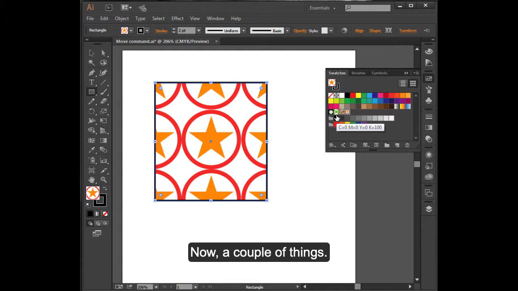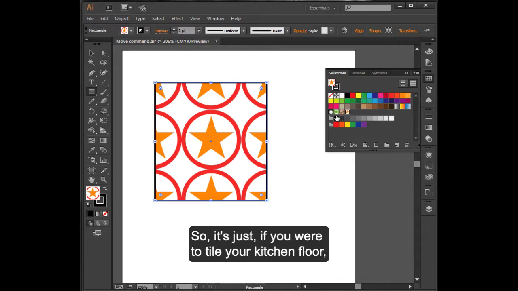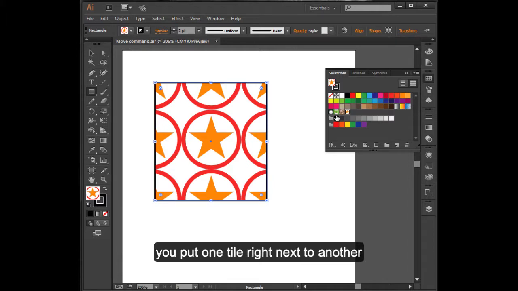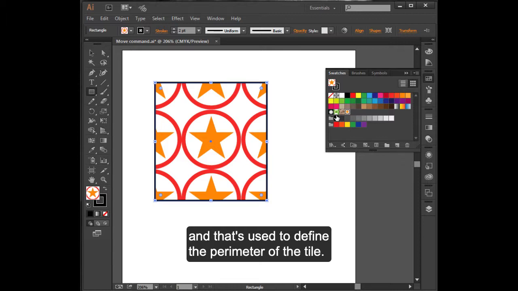Now a couple of things. What happens is patterns repeat. And it does this by tiling, and it's just a complete analogy to a tile on a floor. If you were to tile your kitchen floor, you put one tile right next to another in a grid type pattern, and that's exactly what patterns do in Illustrator as well. What we have is a bounding box though, and that's used to define the perimeter of the tile.